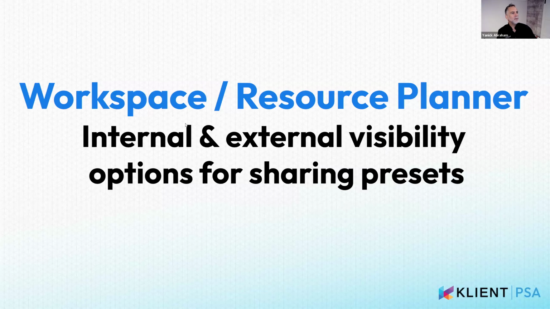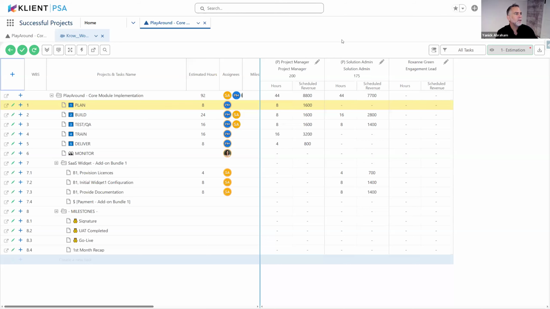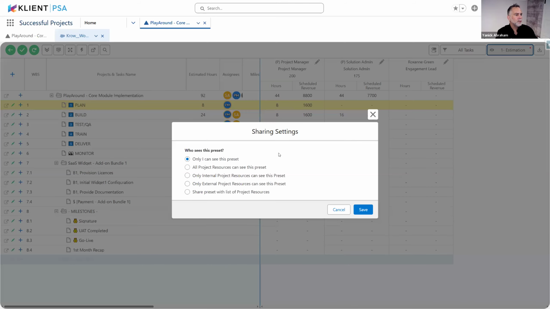Okay, next one is the Workspace Resource Planner. We've added some sharing options for our preset. Any preset that I have, I can share, if you recall. And we've introduced a few new functionalities in the latest release.